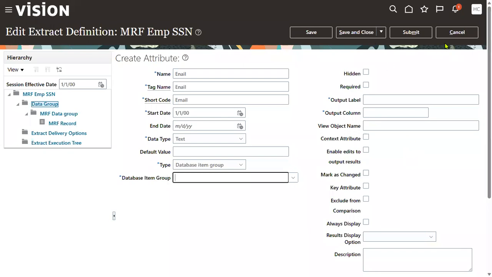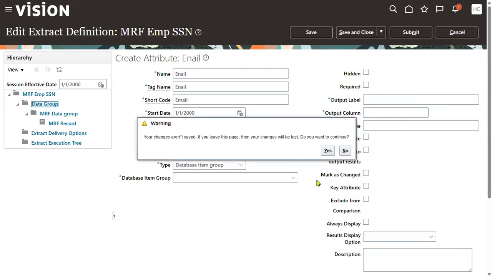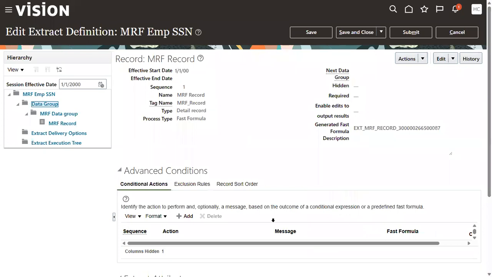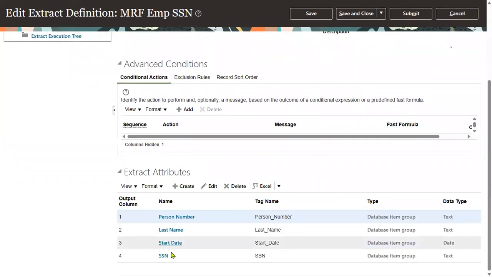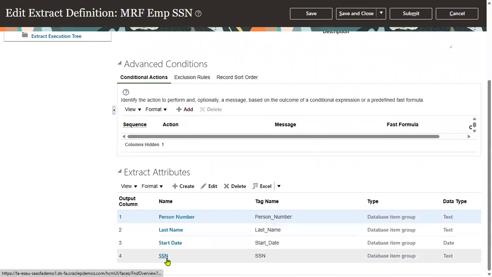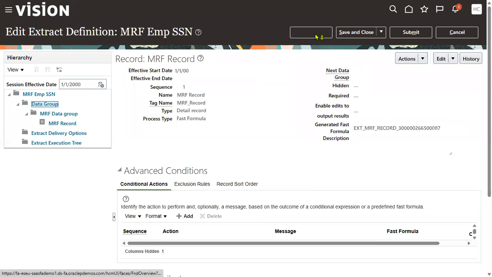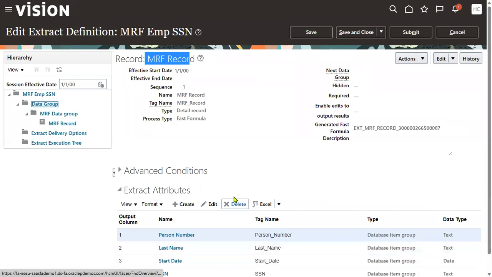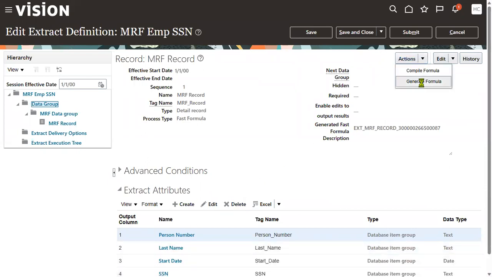I'm going ahead with 4 attributes: person number, last name, start date, national identification number. Save all this. Now we created a record. Within this record, we mentioned 4 attributes here. And then we are going for generate the first formulas here.